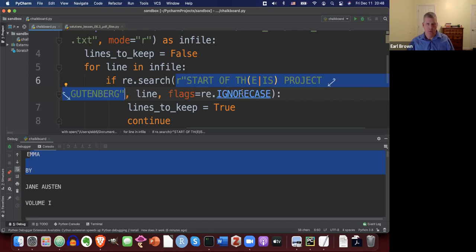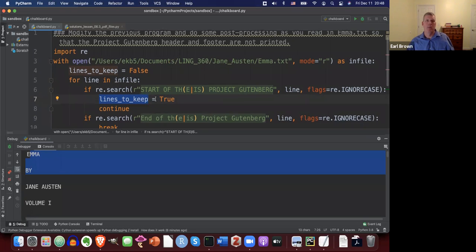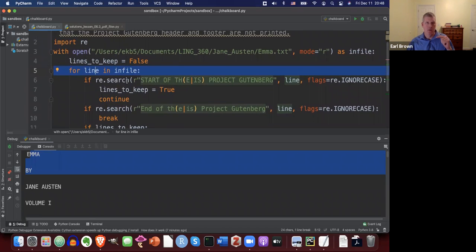So I'm saying, okay, if you find that the current string has this phrase in it, then switch the lines_to_keep Boolean value to True. Okay, so change it from False to True, and then continue, which means go to the next iteration of the current for loop. Whatever for loop you're in, go to the next iteration. Just because we don't want that actual line, we want the next one now, right? And then each time it goes through a line, it looks for that phrase. It also looks for this phrase here on line 9.